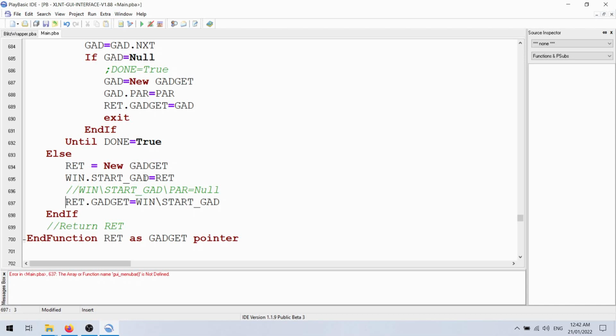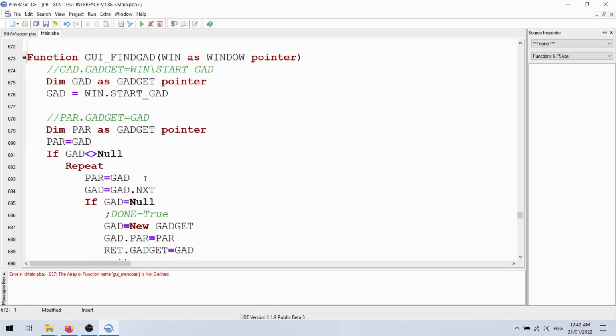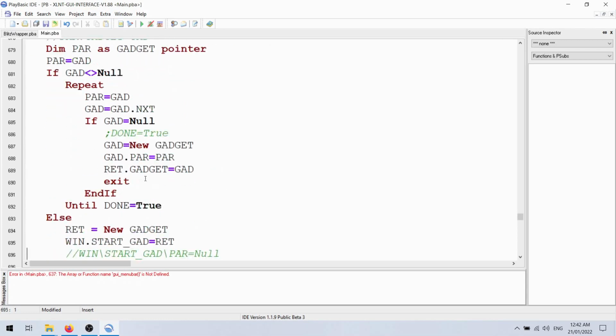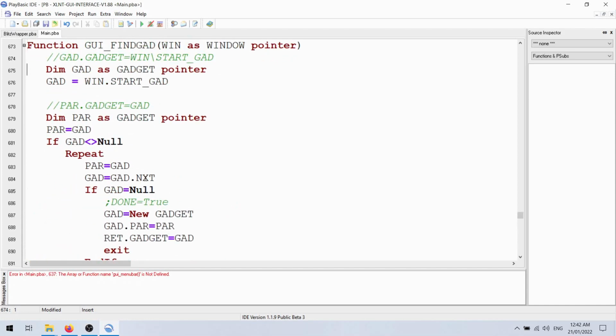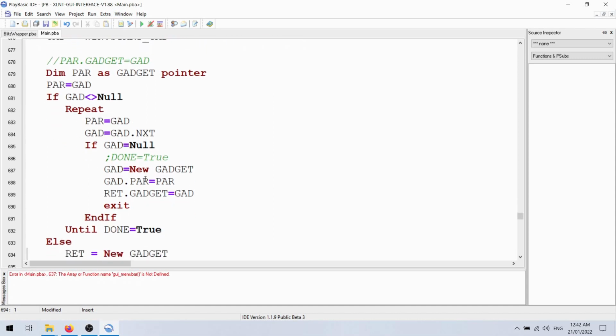Win start gadget. Maybe I'm missing something obvious there, but it just seems like we're just going to allocate a new one and attach it to this. Is that start gadget? Windows.start gadget, yeah. Seems fine to me.